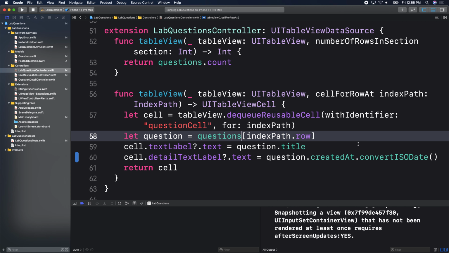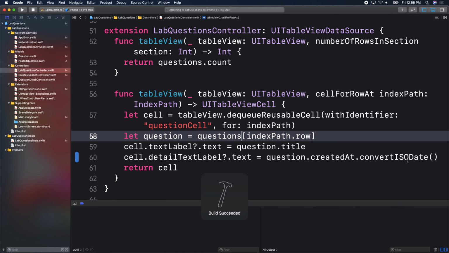All right, cool. So we have our date. Let's actually run the app again, because there's one more piece of information I want to add to it, but I don't want to add it now before we run it and test it.